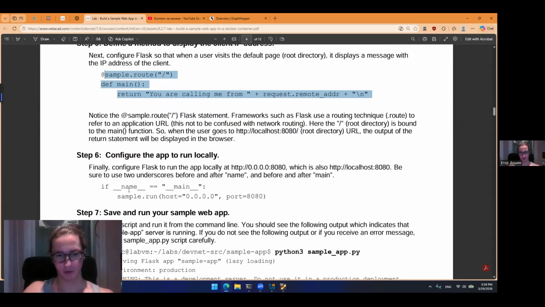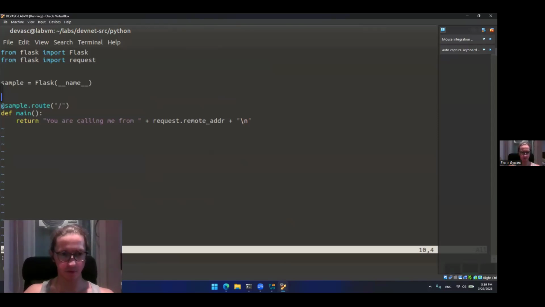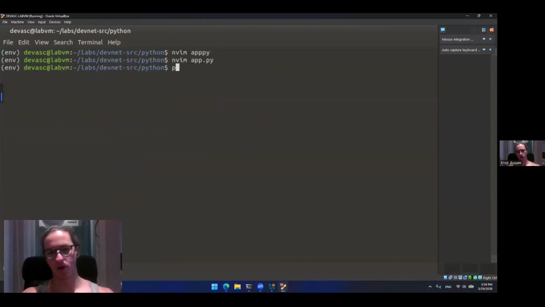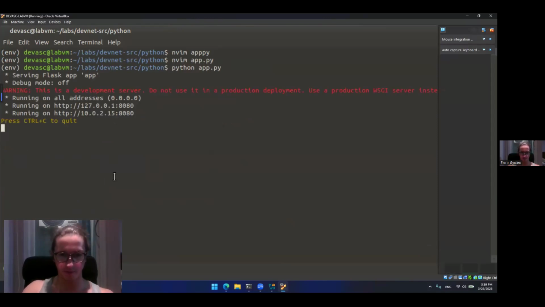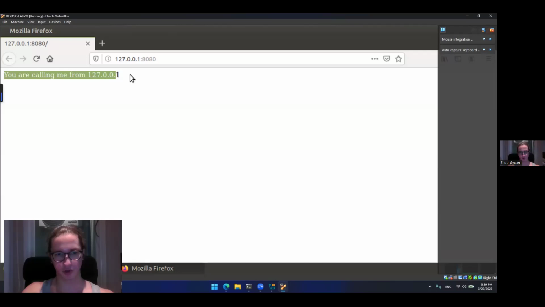How to run it. Yeah, we run it like this. We will run the application on port 8080 and host just localhost. Then I will run app.py and go to this address. Open Firefox and I expect this string: You're calling me from localhost. Okay.